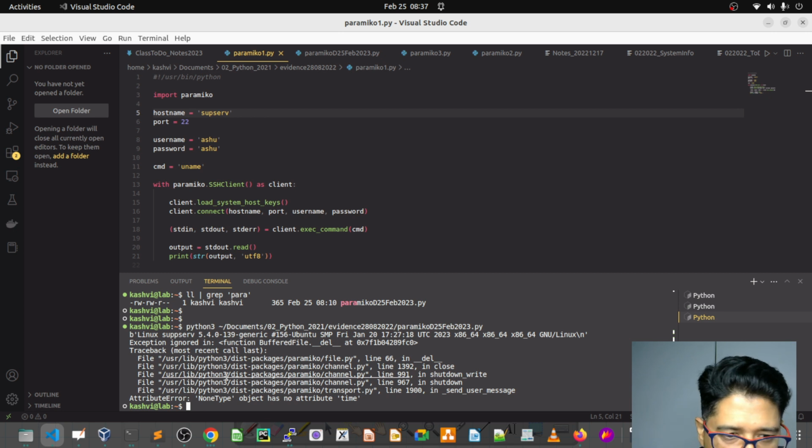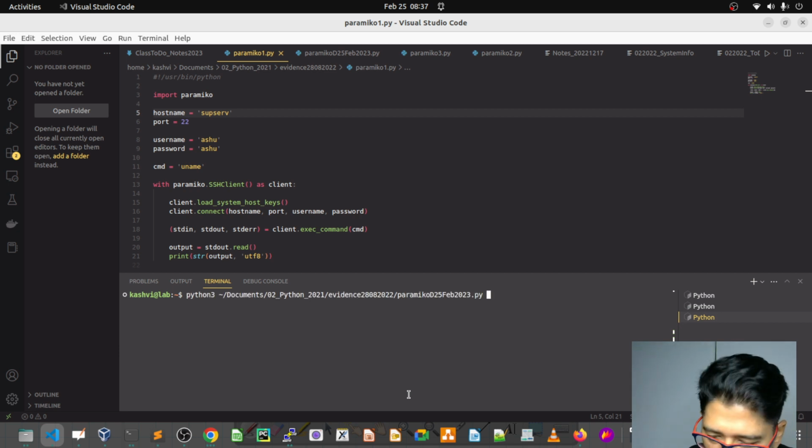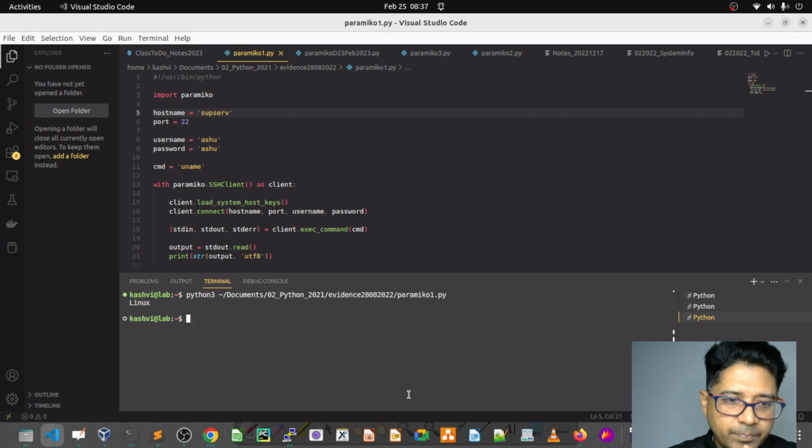Here it is still throwing the earlier error. Oh, we are running a different file. We are not running the Paramiko one. That's the problem. So we are going to run the Paramiko one. The file is different. Okay, only the output needs renaming. Understand? So let's change here.